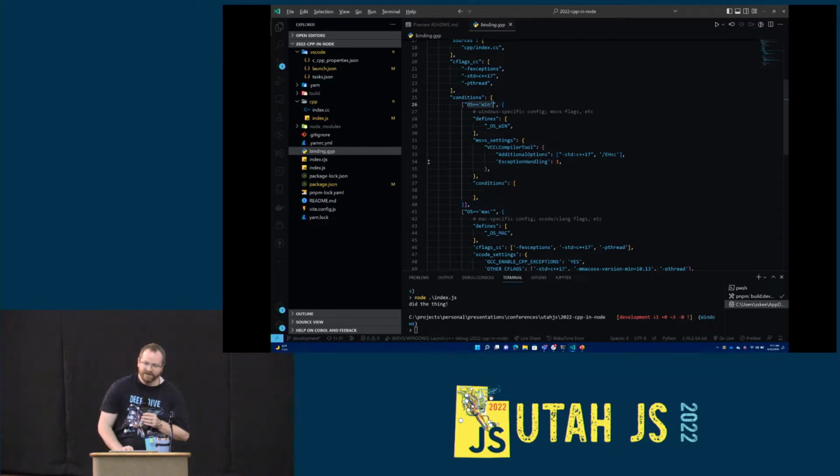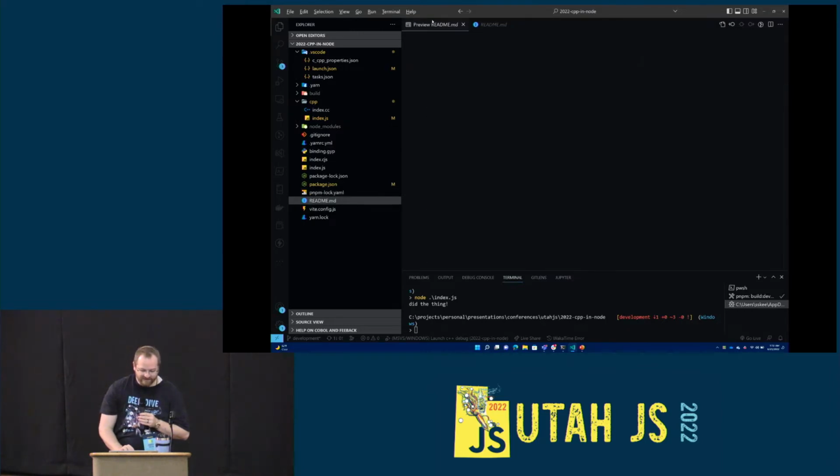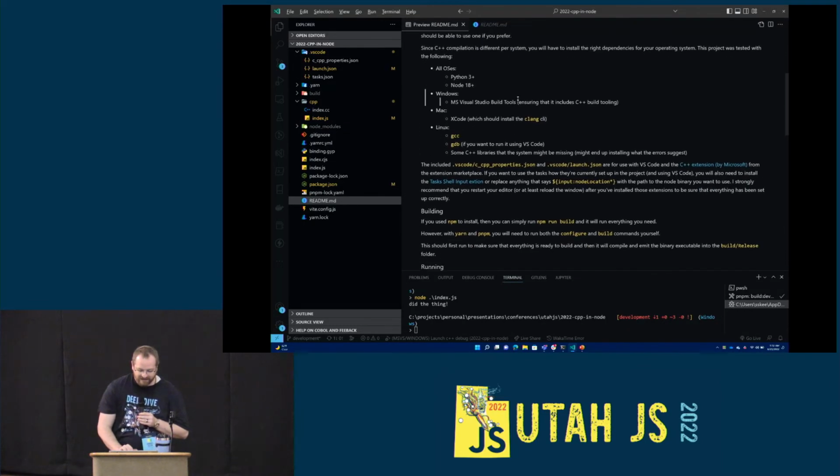Now, to note, you will have to make sure that the build tools are correct for your own environment in order for it to work. Specifically, on Windows, you'll need the Visual Studio build tools. By default, if you're installing Node from the installer, you can actually install these up front. If not, then you'll have to just look it up and install it that way.